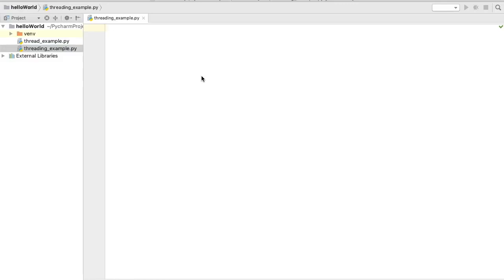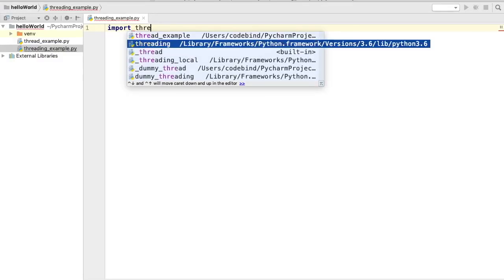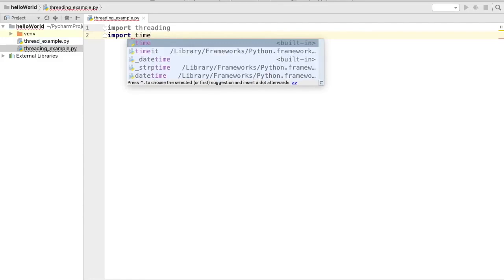So in order to use threading module, first of all we need to import it. So I'm going to just import threading module, and once threading module is imported, we will be able to use threading module. The second module which I'm going to import here is the time module, which we have also seen in the last video, because we are going to create the same function and we are going to use this function using the threading module which we have seen in the last video.